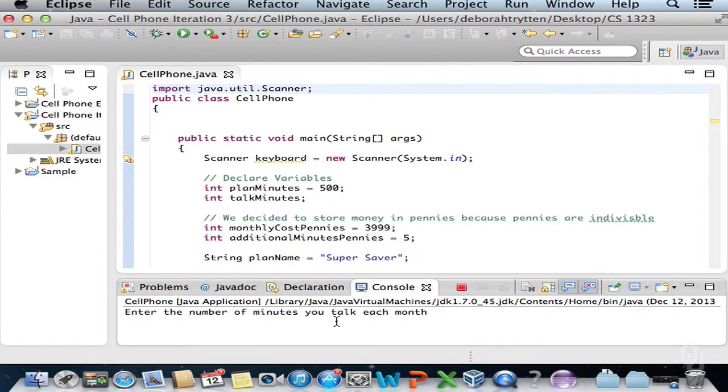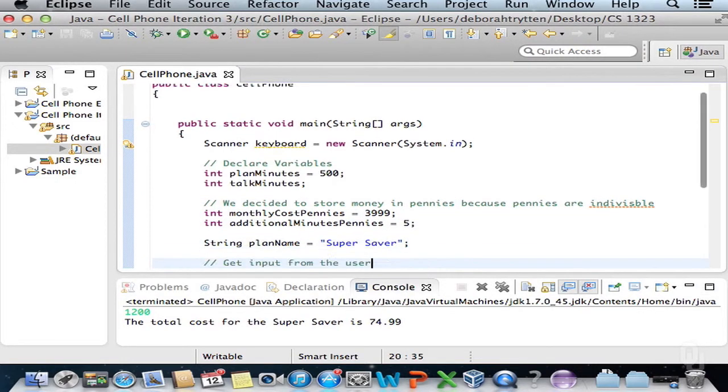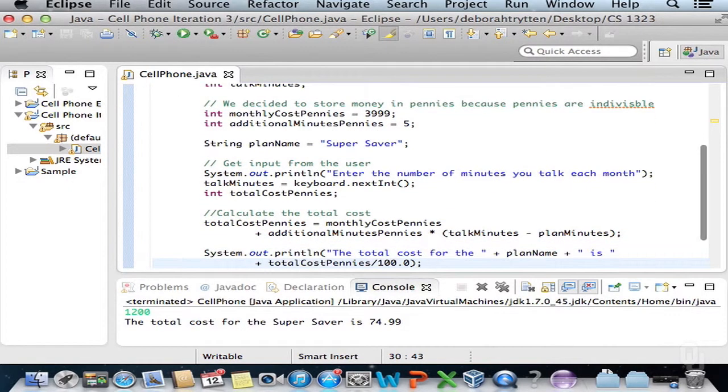The first thing we want to do is enter 1200 because that's the number of minutes that we talked. The total cost is $74.99. Now when I look at it this time, I see that there's something missing. Usually we put dollar signs in front of dollars. So let's go and fix that in our program. Yes, I know I'm being picky, but this is what makes you a good software engineer, when you pay attention to these little details and get them exactly right.